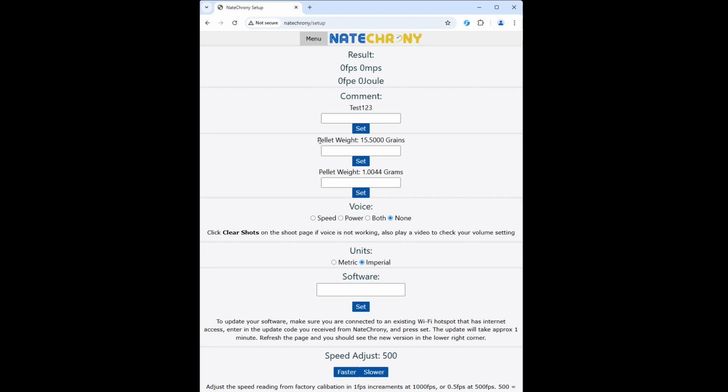So you can configure the pellet weight in either grains or grams. So we want to change that to 14 grains. There it is there, and it automatically converts it in grams. If you do prefer to work in grams, you can also set it in grams and it will display it in grains.